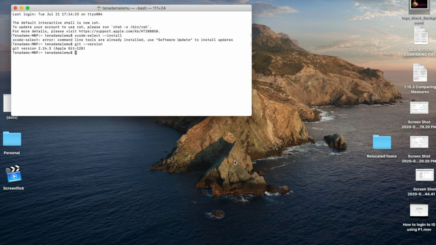So the next step is, before using Git, we have to configure the username. Let me show you how to do that. git config --global user.name, I'll call mine, there you go, and then my email address.